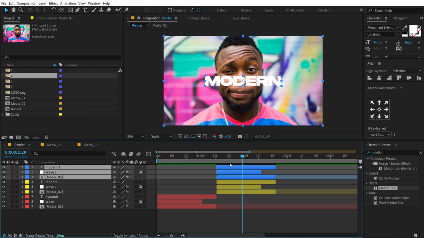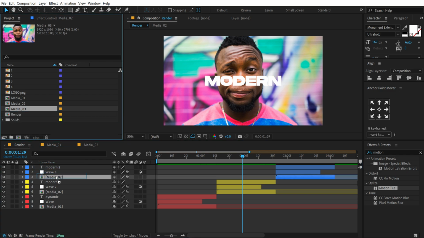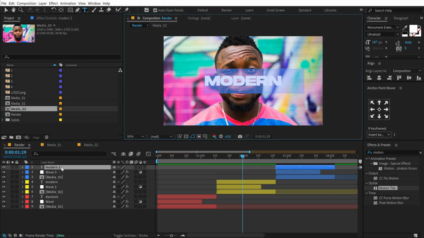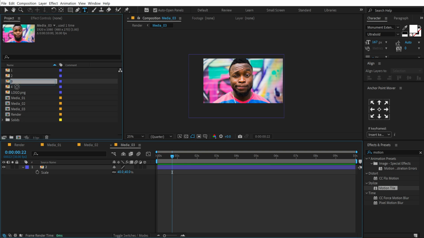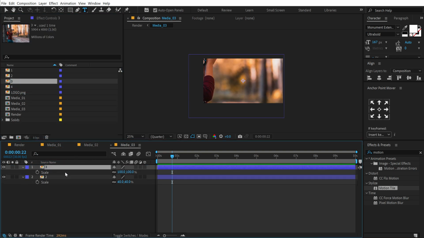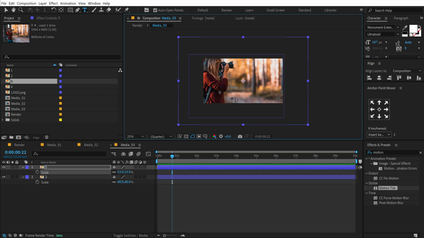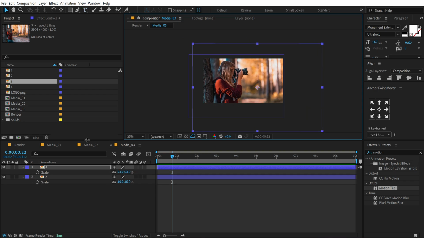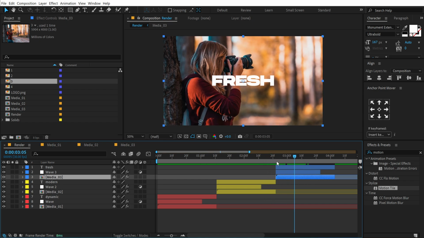Let's change the color to blue this time. Let's move it right here. And this time I'm going to duplicate the media again, press Control D, and replace this with media three. Let's rename this text to something like fresh. All right, and let's change the image. I'm going to scale this down a little bit. Let's actually move this right here. And if I go back, now we have this really cool animation.